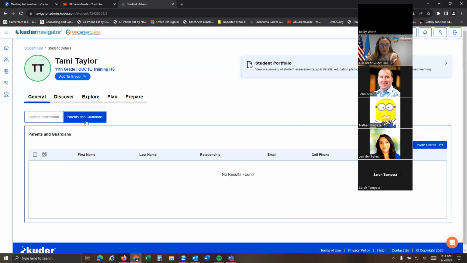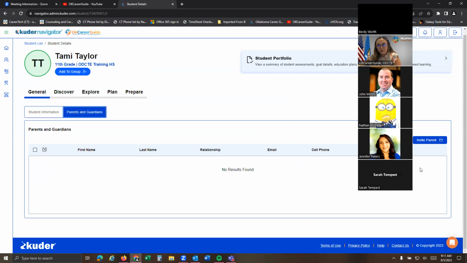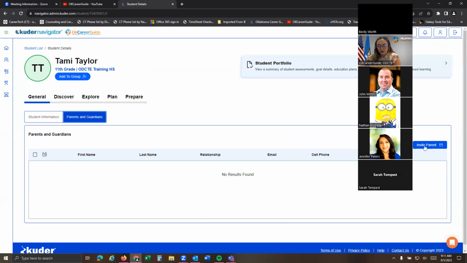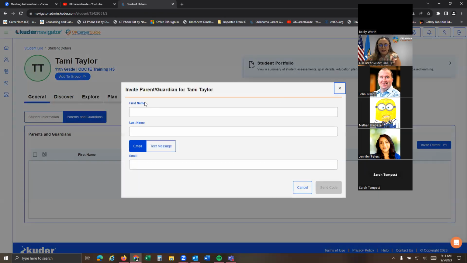You can also add a parent or guardian for your students here. So you can invite a parent. Clicking on this, you can enter their first and last name and send them an email or a text message. So once they get that, they will go in, sign up for a parent account, and then they have access to their students' information, assessment results, goals, and so forth.